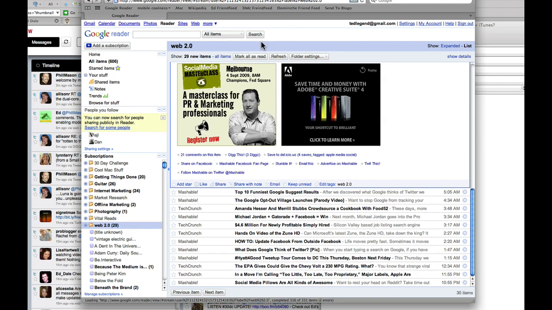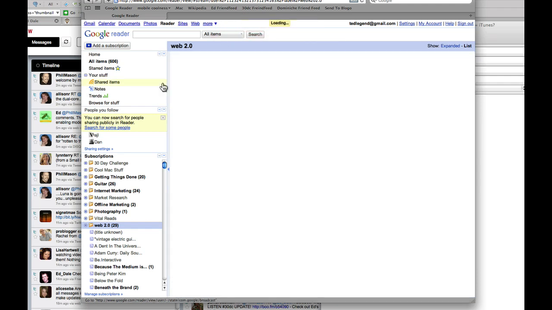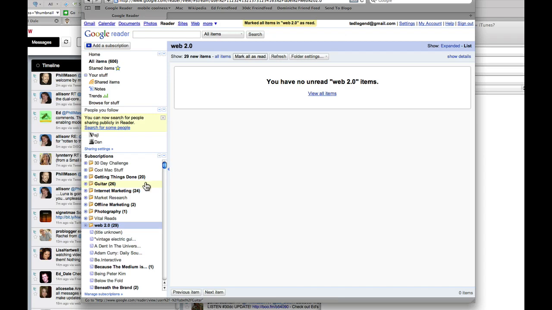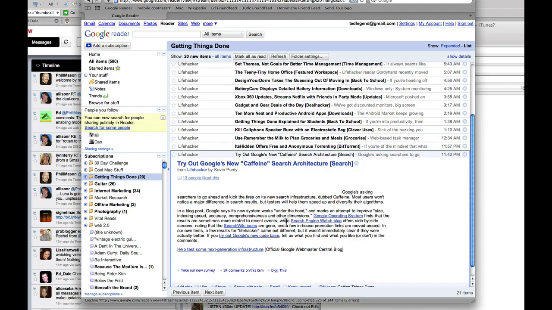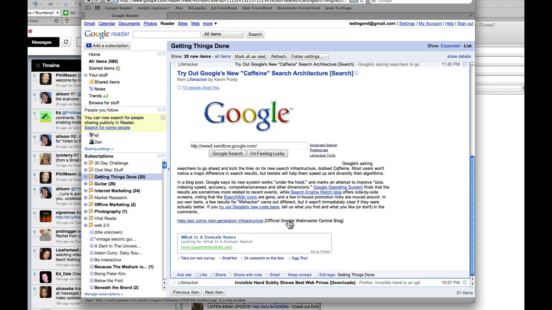Okay, nothing else of real interest there. So I flick that off and see how much information I've covered off in just an extraordinary period of time. So I've got a getting things done column. It's got some cool lifehacker stuff. And I can scroll through here. Okay, the new Caffeine search structure, which is going to be an interesting thing down the track.